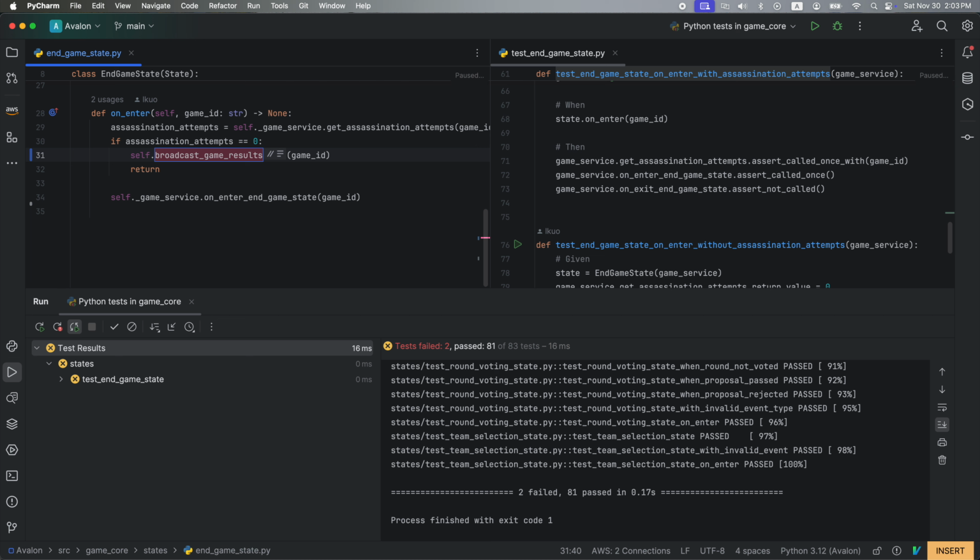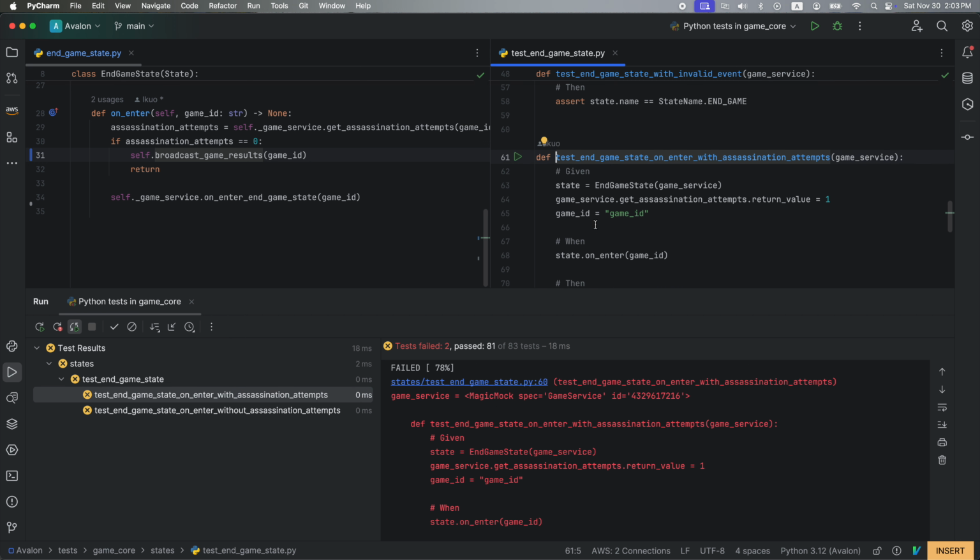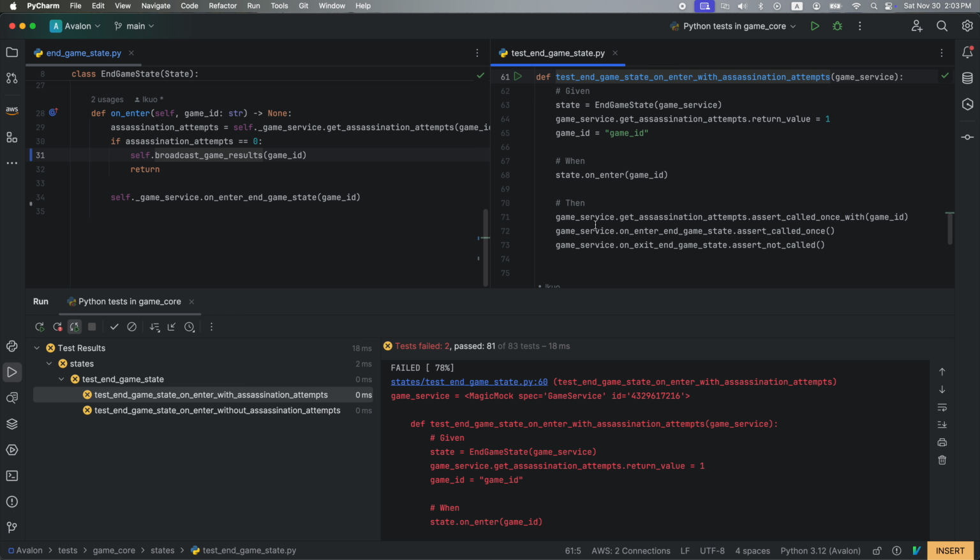Okay. Yeah, I don't really like this name very much, but let's bear with me for now. We can rename this later, but the whole idea is that if there's no assassination, we're just going to reveal everybody's identity, basically their role, and broadcast which side won, right?